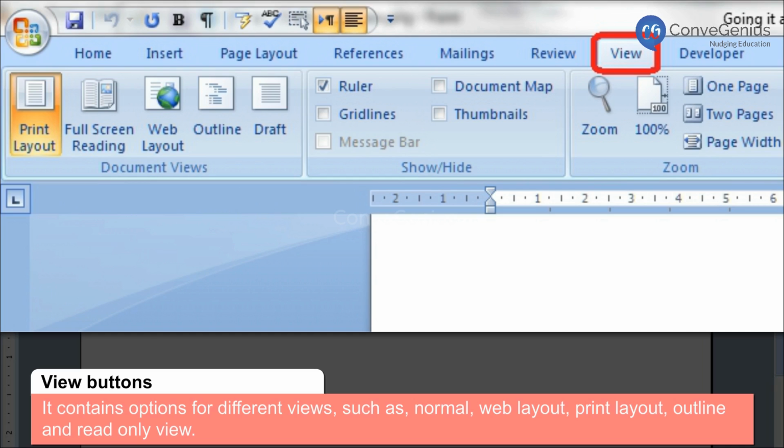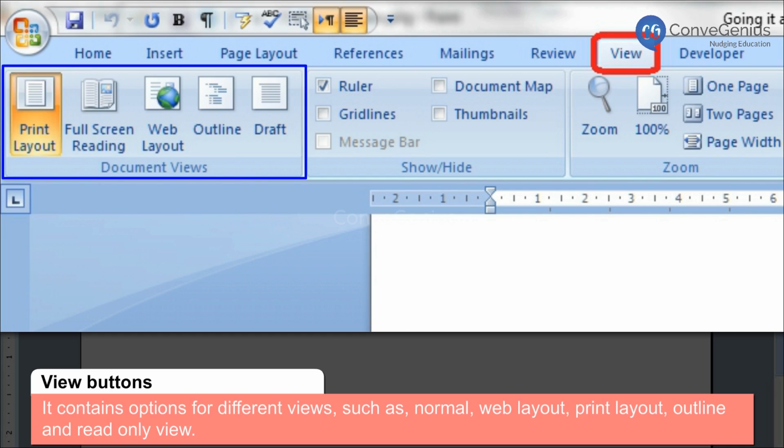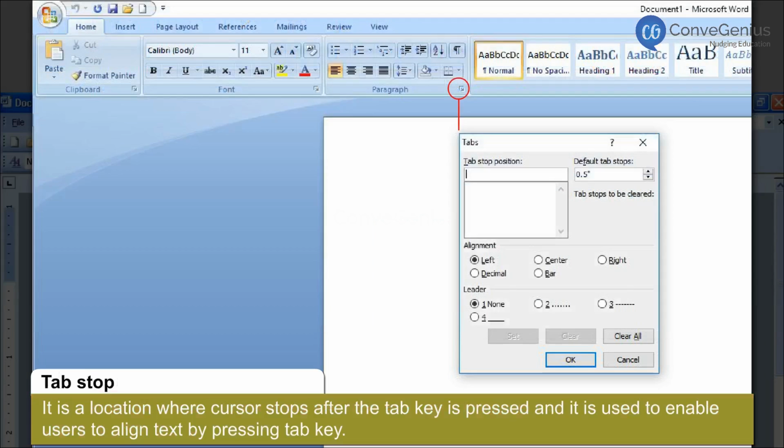View buttons. It contains options for different views such as normal, web layout, print layout, outline and read-only view. Tab stop. It is a location where the cursor stops after the tab key is pressed, and it is used to enable users to align text by pressing the tab key.